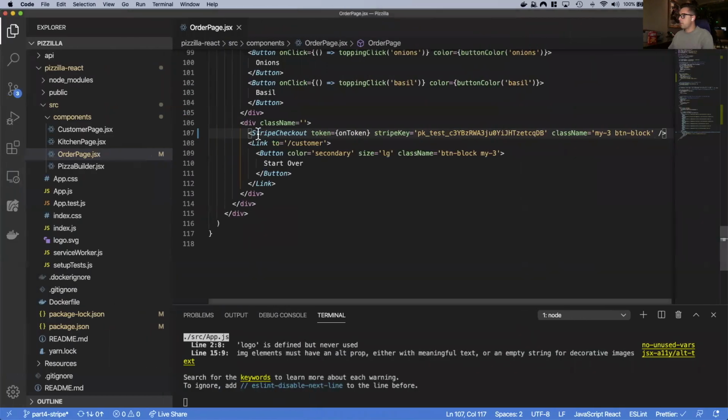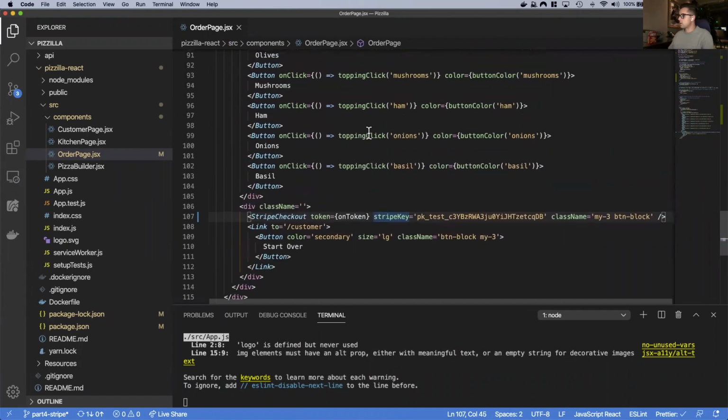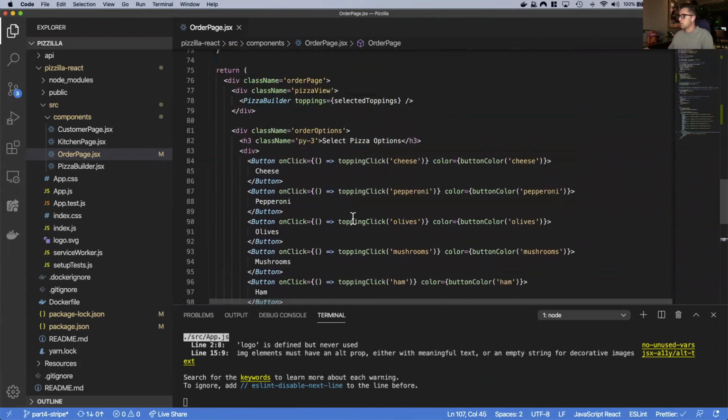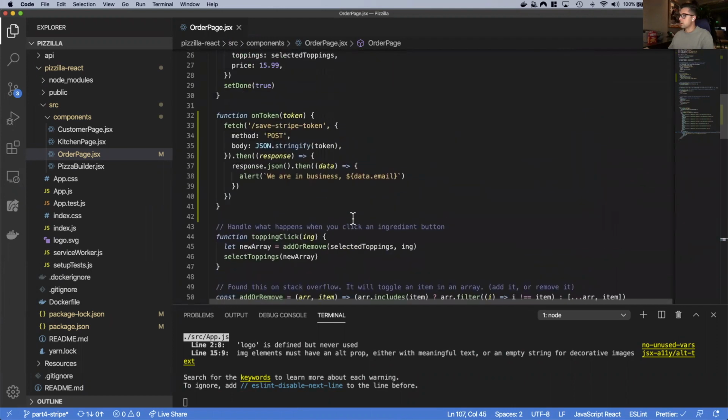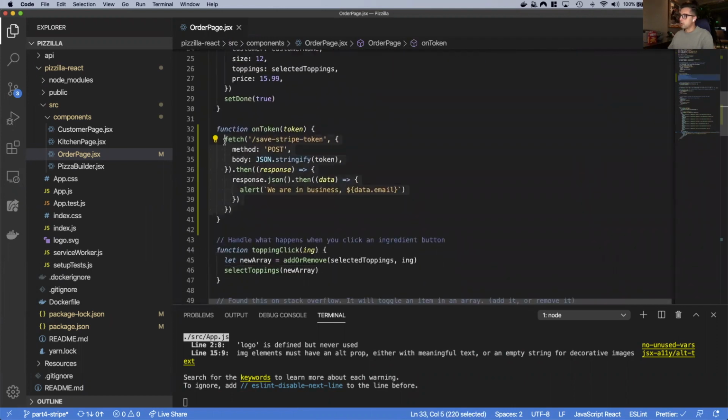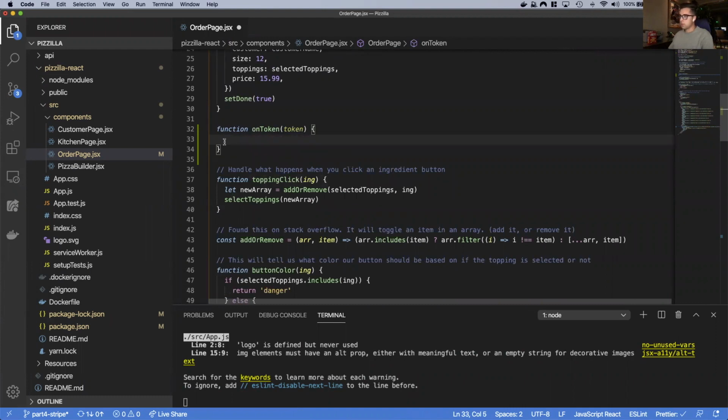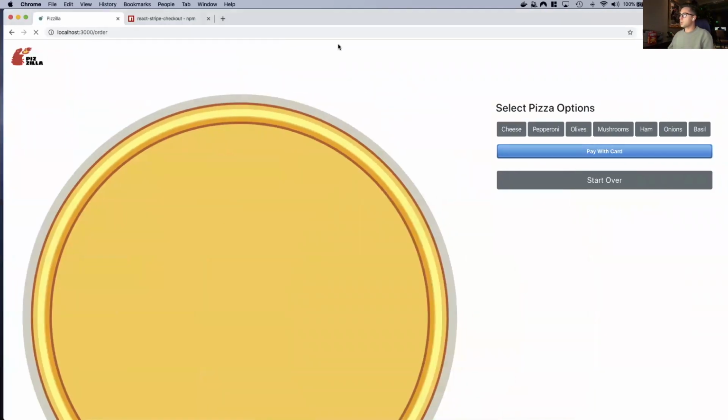So this Stripe checkout, it'll ask us for our credit card information, and then it will send us to this on token event. So let's just go ahead and delete everything in this on token function, except for we will console log out the token, and we'll name it. So we'll do quotes and we'll say token. And then we'll do the token that it gives us. So it passes the token as a parameter in this function of on token. So now let's try this out.